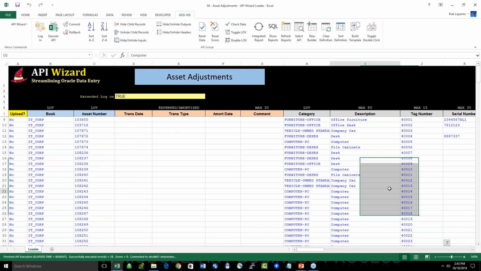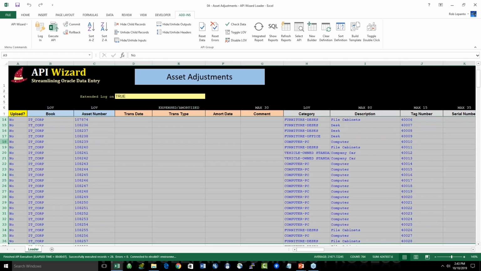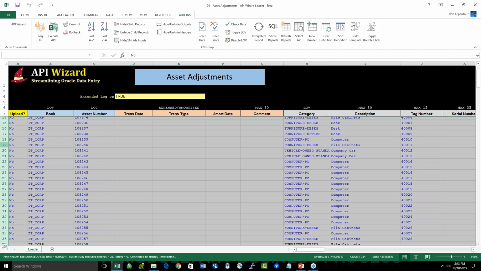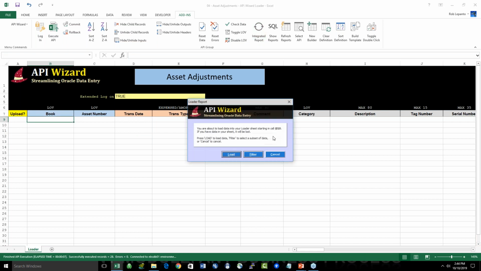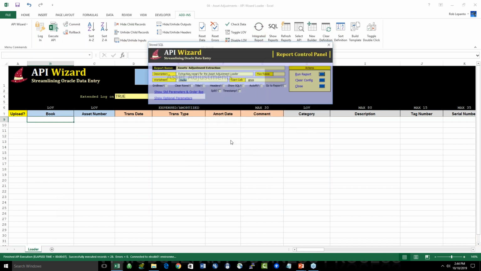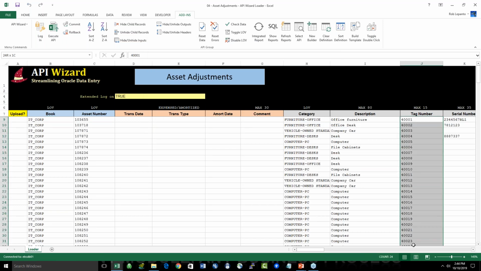One of the things that's cool with API Wizard is that after you've processed data, if you want to look at it, see the changes that you've made, you can just clear the data right from your loader. Actually, let me go all the way down. You can clear the data from your loader and you can just re-extract. So if I just come back here and I run my same extraction, so any asset in my IT Corp book, you can see here, all right, well, now these are the guys that we've updated because I changed those tag numbers to 40,000 and change.